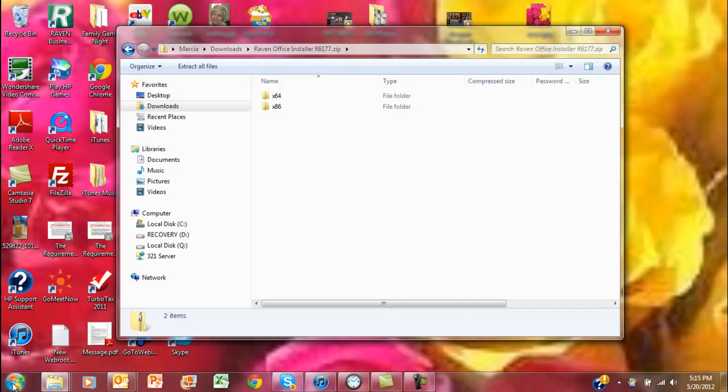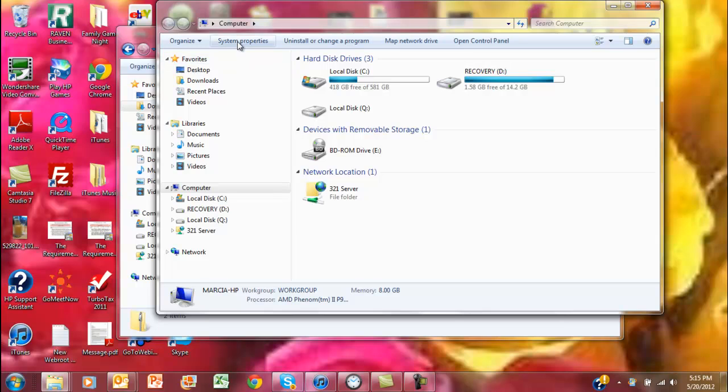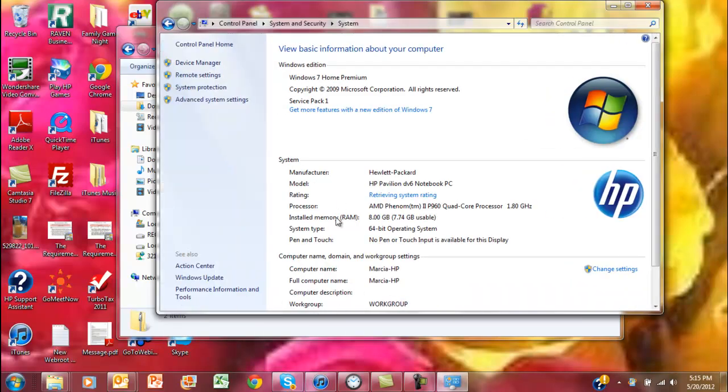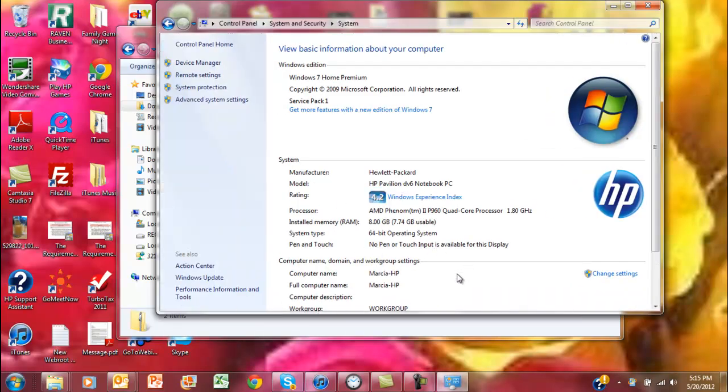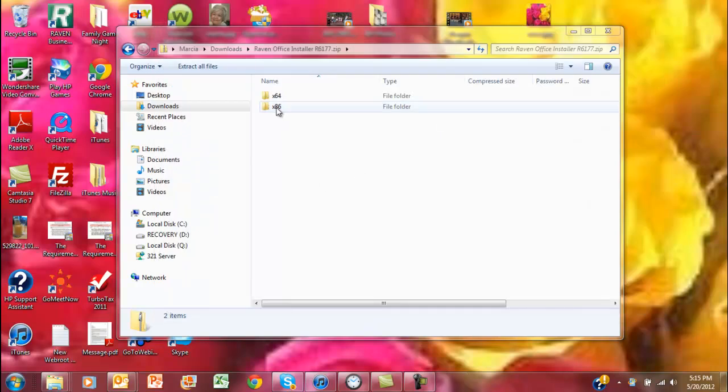So I can find that by going to Start, Computer, and then going to System Properties. And right here, it'll tell me what the operating system is. And you can see right here, I have system type 64-bit operating system. If you have a 64-bit, you need the x86 folder. If you have a 32-bit operating system, you will use the x64 folder.